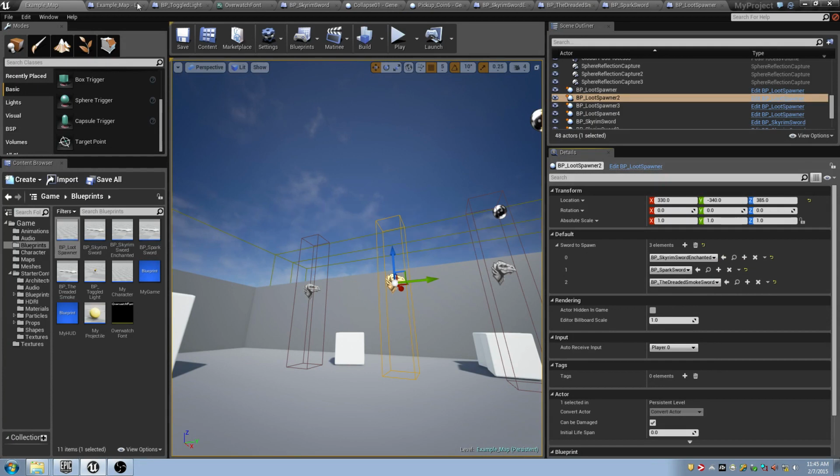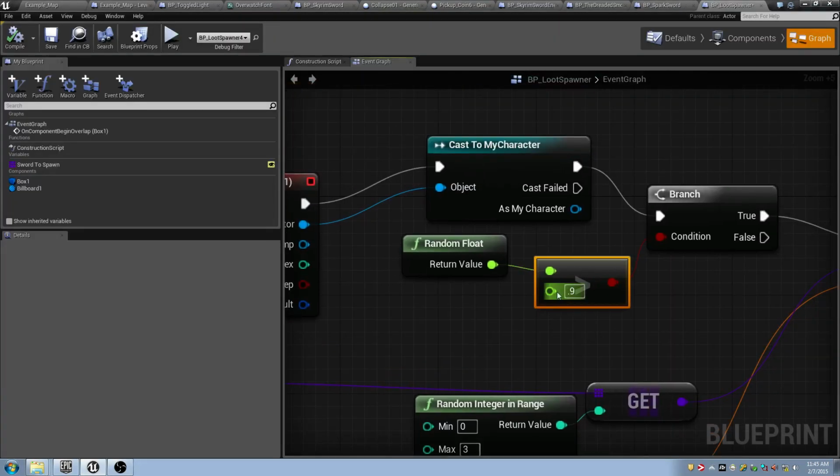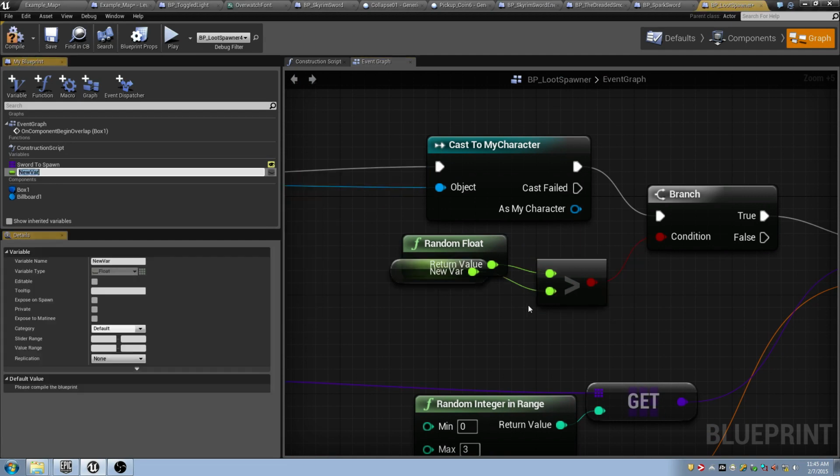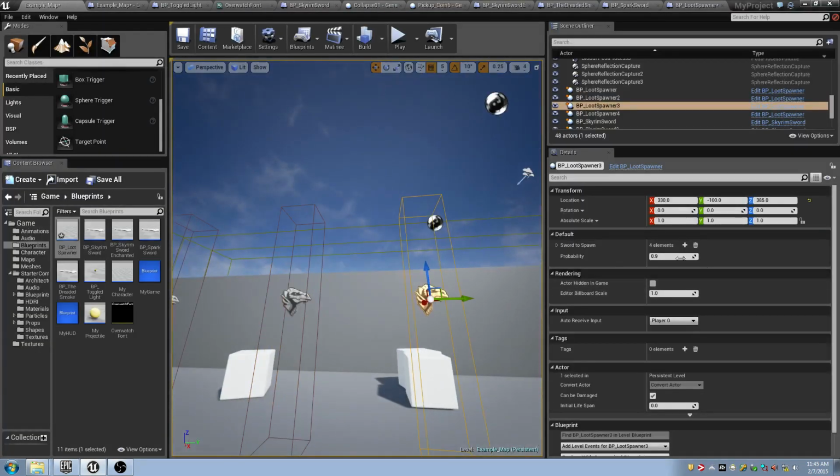And if you want to change the percentage of how likely it is that that particular loot spawner will drop something, what do you have to do? You go here. This number here is our percentage, right? I can promote to a variable, a chance, probability. I'll just call it probability. And then I can make it editable. And now when I go to my blueprint, I can change per loot spawner the number here.